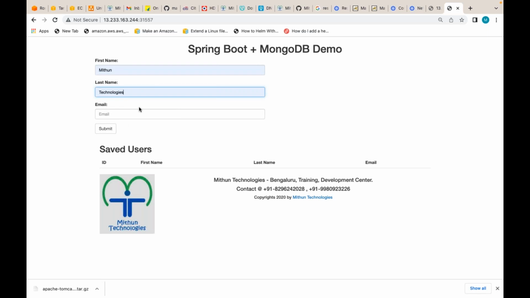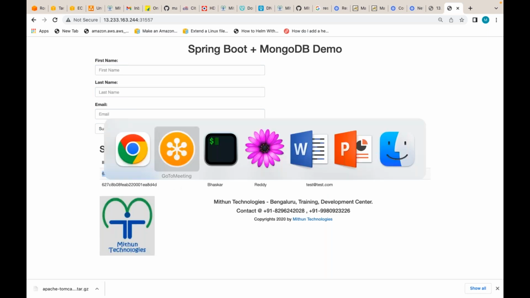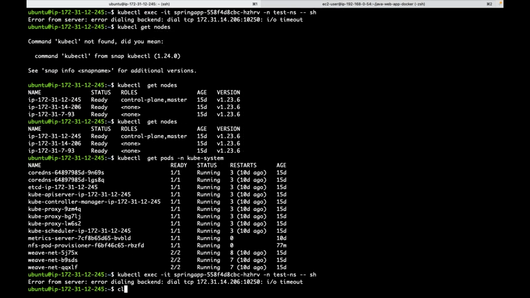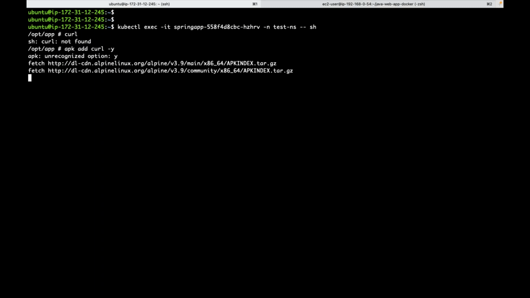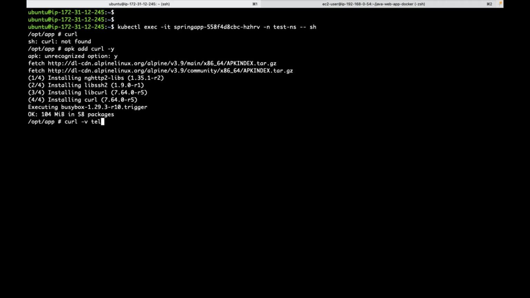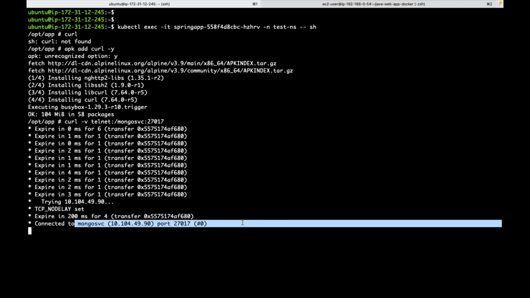Now, is this application internally communicating with the database? By default, do you have any restriction? Do you see, is this application able to communicate with the database? Yes. You can verify by going inside that pod also. If you don't have curl, let me add a curl package using apk. Now using curl inside the pod, to that mongo svc 27017, is it able to communicate with the database pod using the service by default?